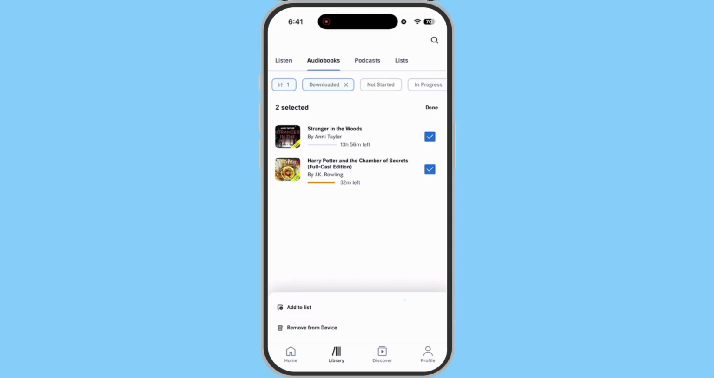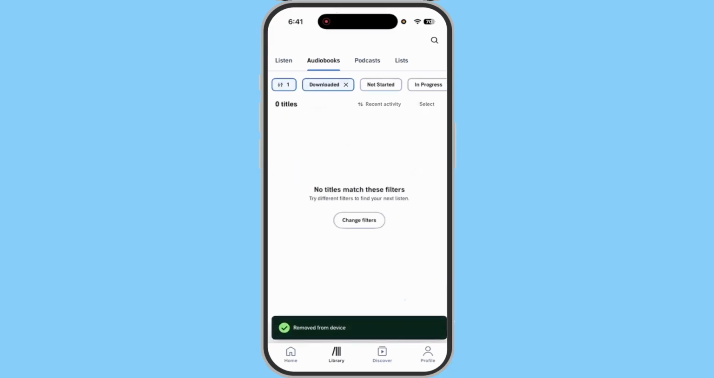When you're ready, tap Remove from Device at the bottom. The app will remove the downloaded audio files and free up space instantly. The titles will still show in your library under All or Cloud views, ready to download again whenever you want. If you need to listen later without an internet connection, just download them again the same way you did before.